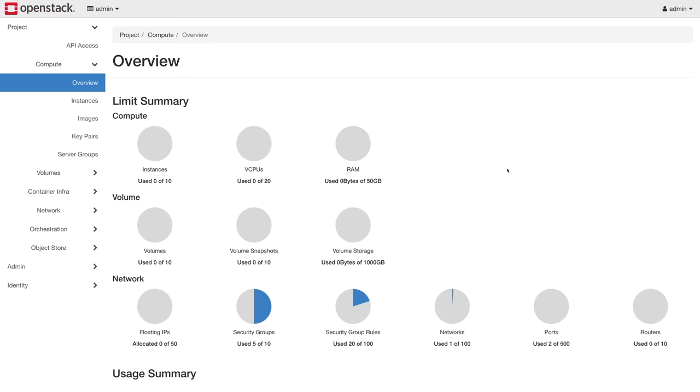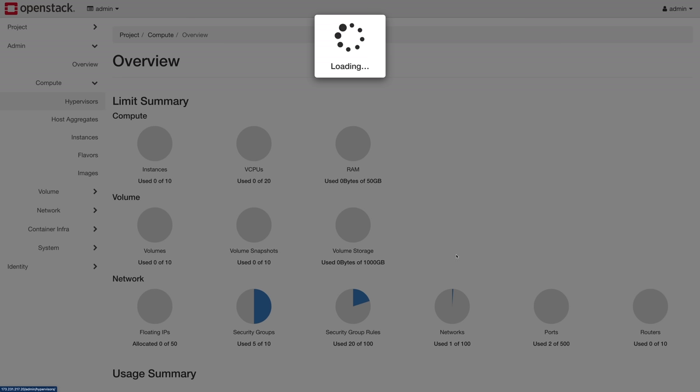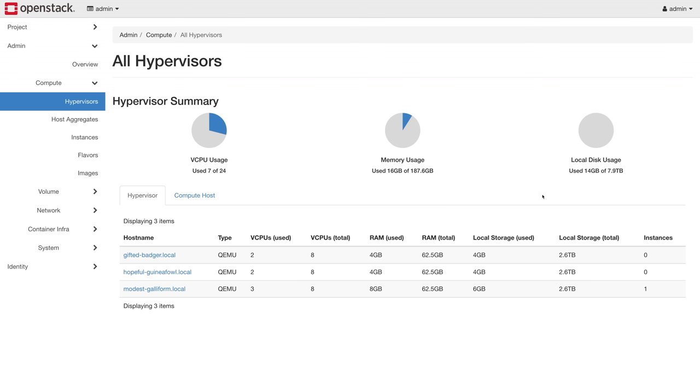So once we're in the admin project, I'm going to navigate to admin, compute, hypervisors. And this is going to show a few items: the vCPU usage, the memory usage, and the local disk usage. There's also an option to see the location of your instances within your cluster.